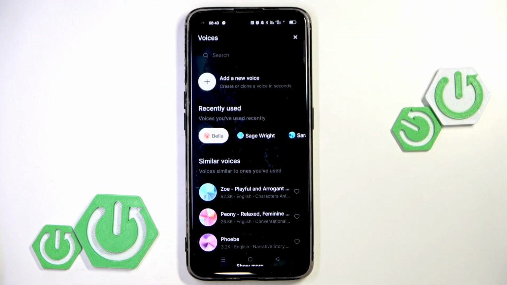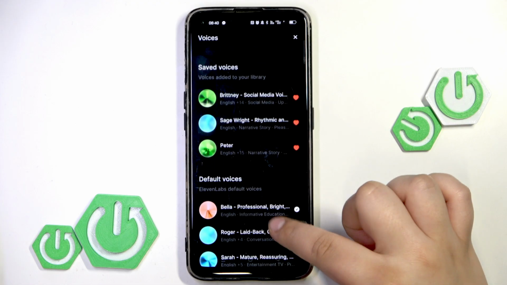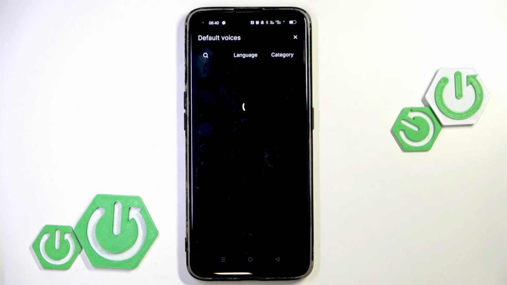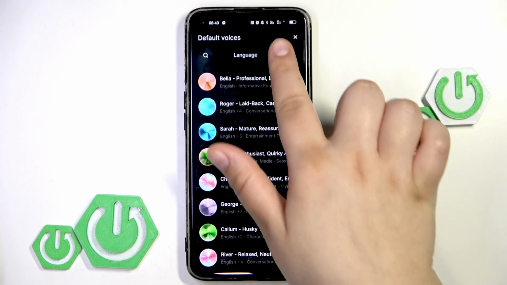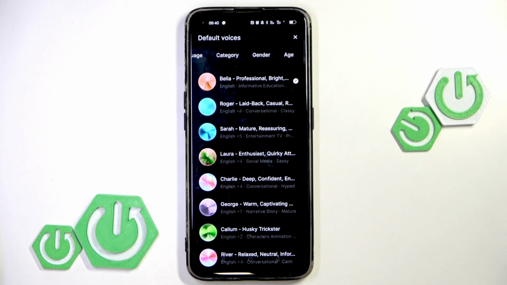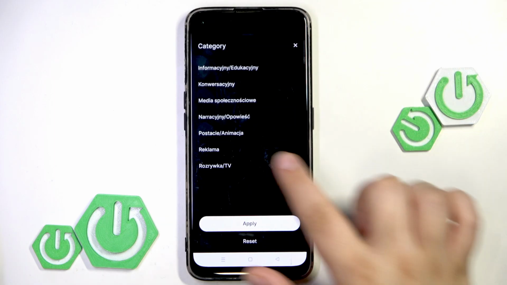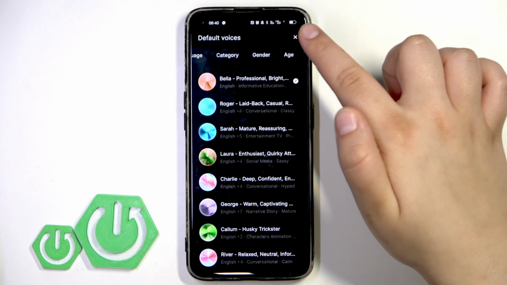Also I can change my voice if I want. I will just go to show more, and you can change the language, category, gender or age. If you want it to be, for example, a younger voice or a male voice, it will help you to just pick it. Also in category you can just choose if you want it to be narrative or story mode.